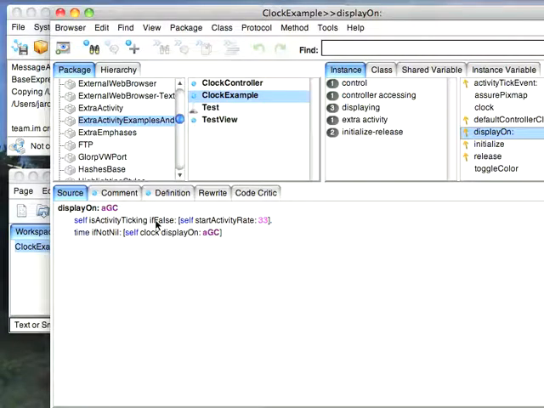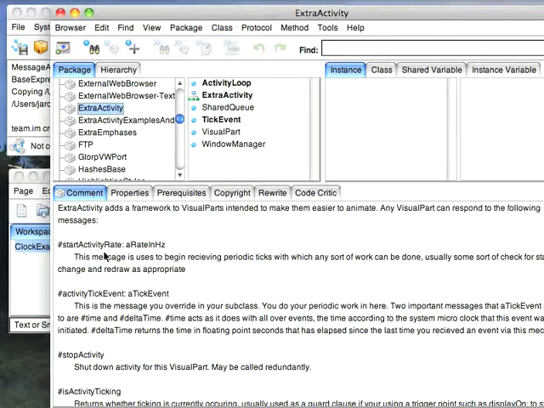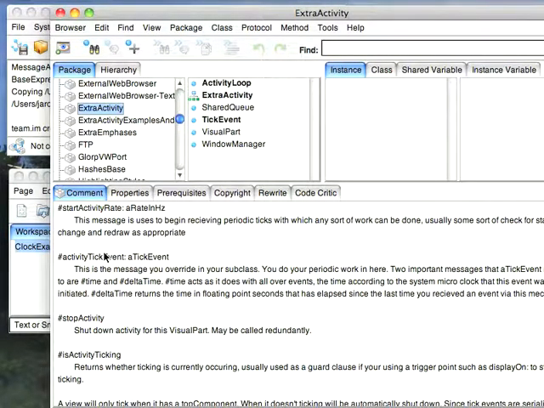So all you really need to know for ExtraActivity is this API, and you have to know something about the VisualWorks graphics code. If you understand those two things, you can write animations in VisualWorks a whole lot easier than would otherwise be the case. So that's about it for today.